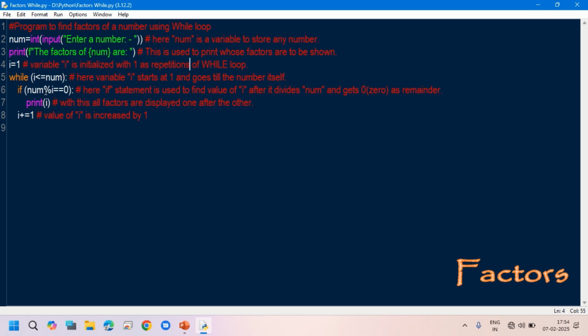Then every repetition, the number will be divided and checked whether the remainder is 0 or not. The numbers which give the remainder 0 will be noted down and stored in I. And to increase the value of I by 1, this is the syntax. Now let's see the output.